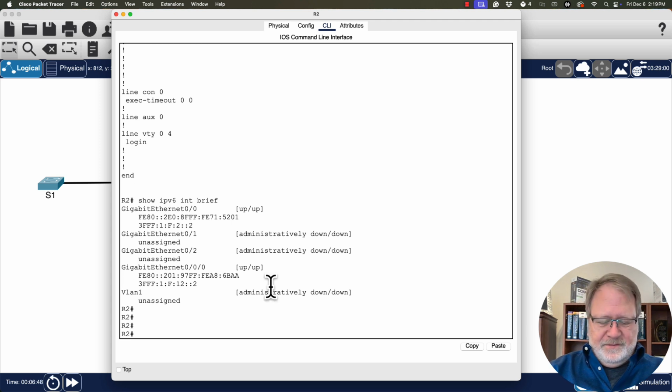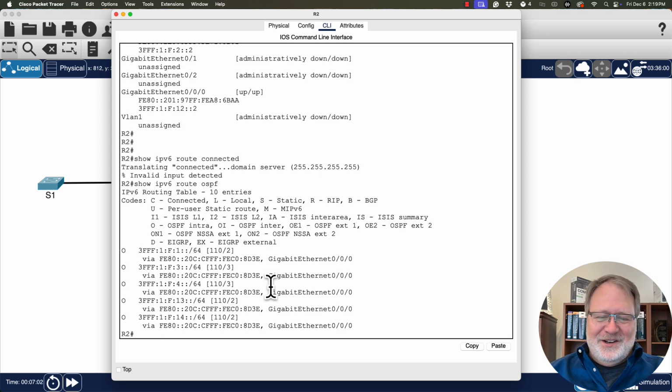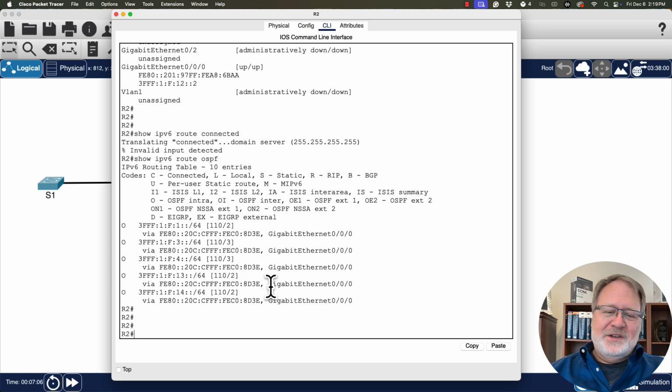Now in real life, you would really want to try a show IPv6 route connected to see the connected routes only, but Packet Tracer doesn't support it. Or show IPv6 route OSPF to see just the OSPF routes. Hey, what do you know? Looks like that one's supported here. So we do see 5 OSPF routes in the show IPv6 route OSPF command.